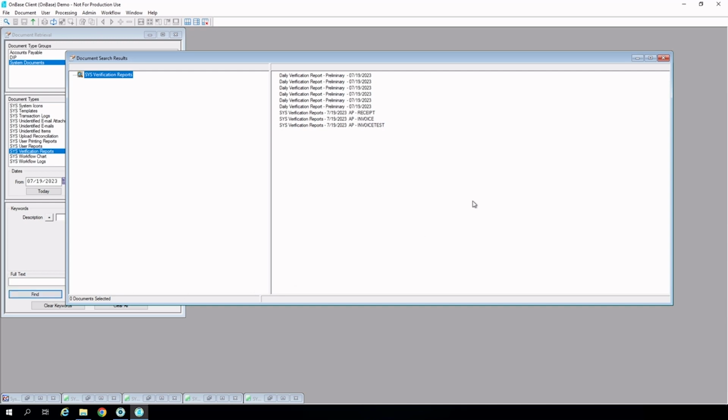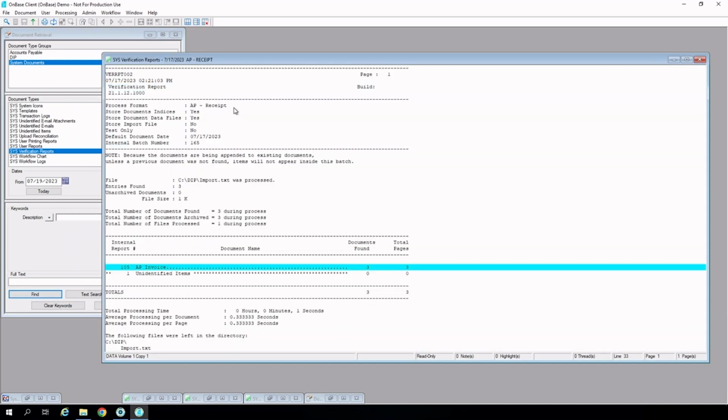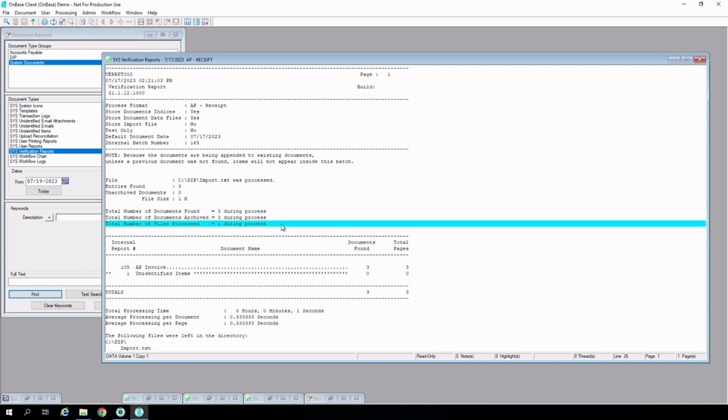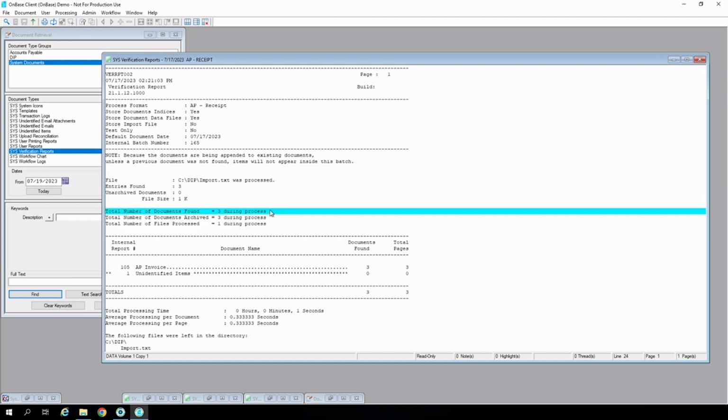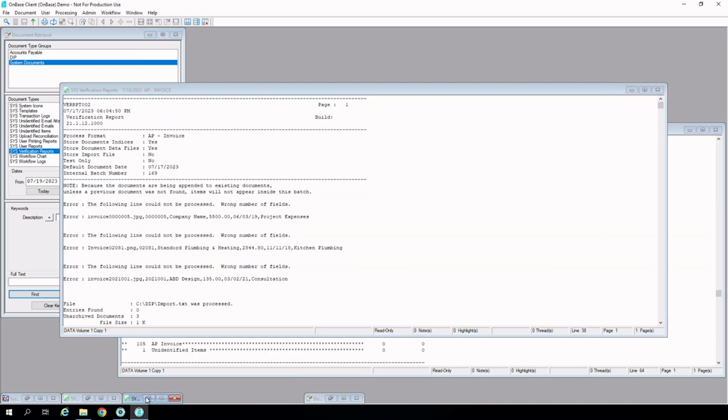Let's take a look inside one of these reports. In here you can see the number of documents and pages processed, the process format used, the path to the files, and the number of files processed. This can be important information if there's ever an issue with the import. For example, if we're trying to process 10 documents and we look in our report and see that only 3 documents have been found, we know that there's a problem with the process finding the other 7 documents, and we can troubleshoot it. These reports can also let us know of any errors that happen during the import process.